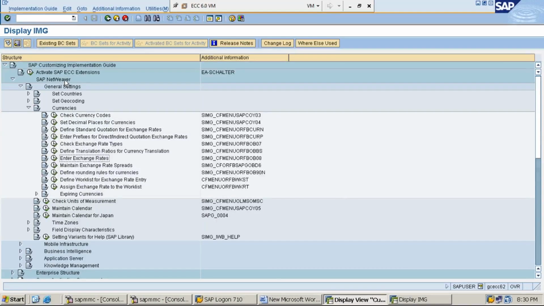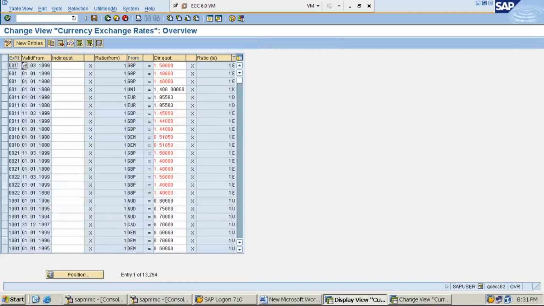Then here, enter exchange rates. Then click on this clock icon beside enter exchange rates. Click on new entries.